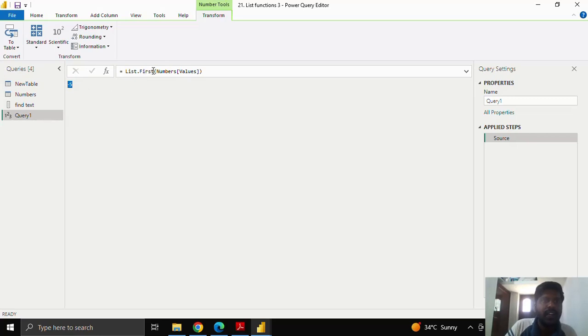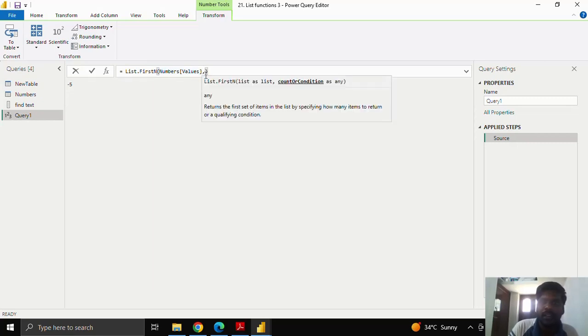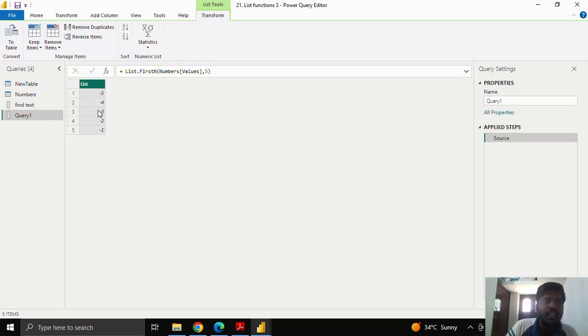Suppose that I want to find the first five numbers. I'll type list dot first n. You could see this function list dot first n. After the first parameter, put a comma and put the count of numbers which you want. I want five numbers. I'll click on this tick mark. As I type 5 in the second parameter and change the function to list dot first n, it is showing me the numbers from -5 to -1.